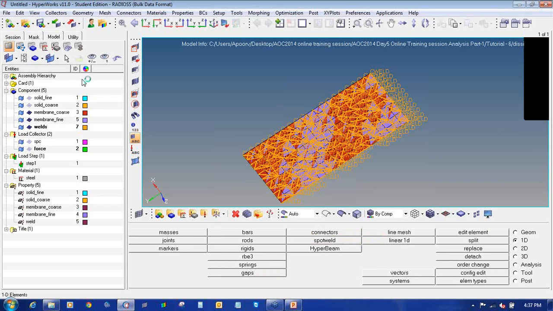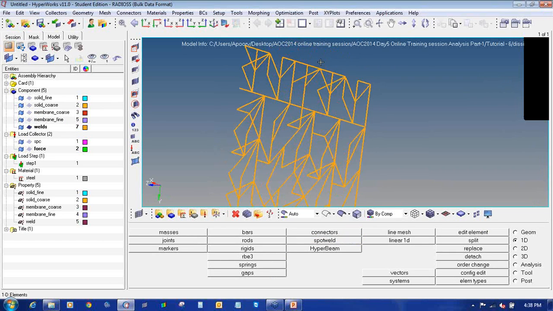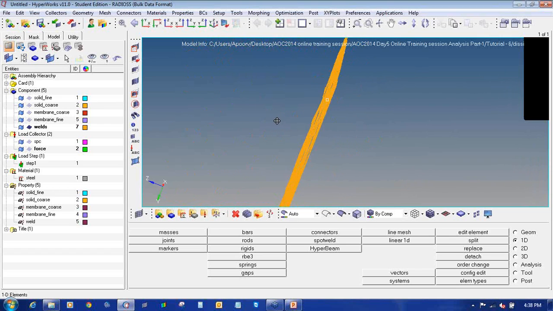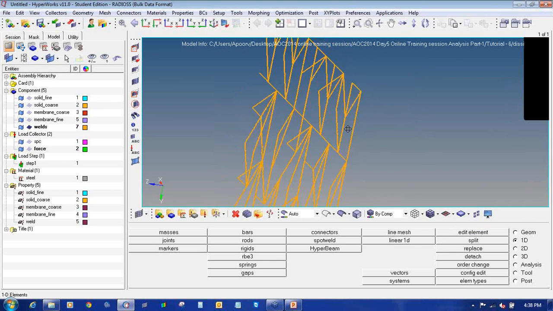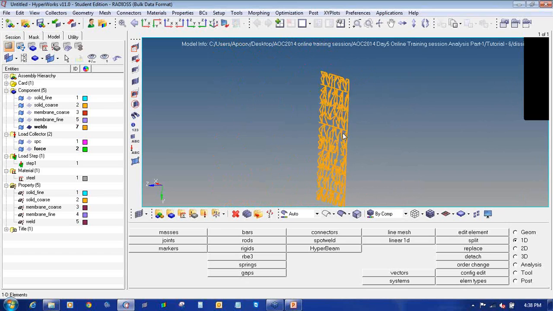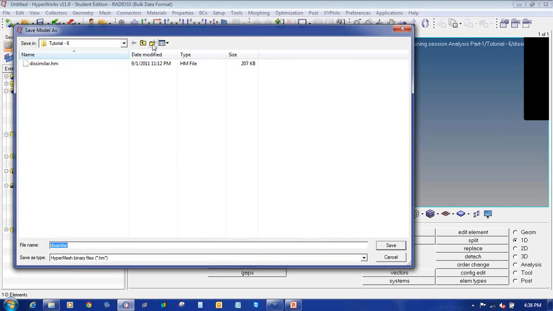If I click return, you can see it has created. If I off this, it has created the weld elements, the connecting weld elements. Now I will save this file. So in this way you can perform the analysis using weld element for dissimilar meshing also.